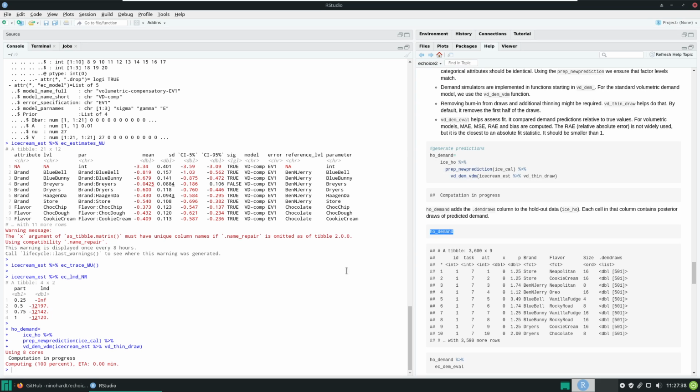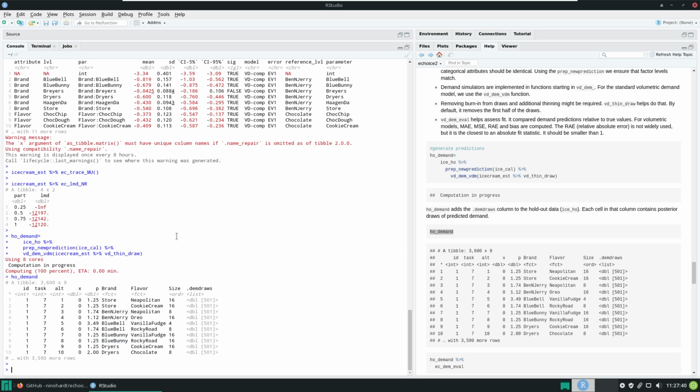And then let's just take a look at what HO, so holdout demand, looks like. So basically it just looks like the demand data that we have, only that it's just the holdout portion. And then the posterior draws of demand are in a column called .dem draws, which is kind of nice. So there are 501 draws of the posterior of demand, and they're stored just in one cell.